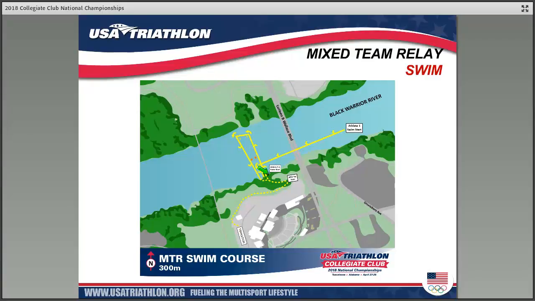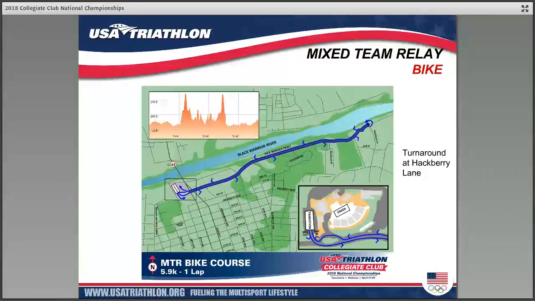Athletes 2 through 4 will start at this location. So there will be a tag zone, which I'll detail here in a second. Athletes 2 through 4 will utilize the 2 yellow turn buoys for their swim course. So you'll swim out past the first yellow turn, second yellow turn, and then a straight exit before entering T1. The bike course is very straightforward, so it's a 1-lap, 5.9K course. The turnaround is at Hackberry Lane.